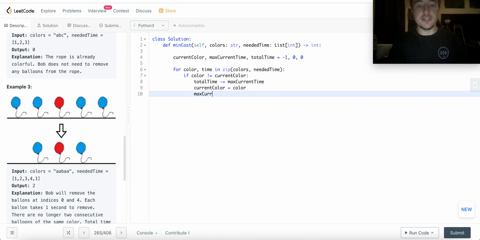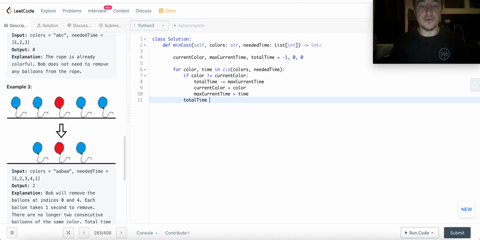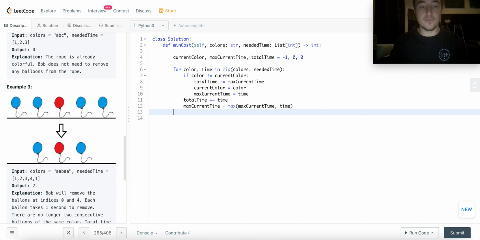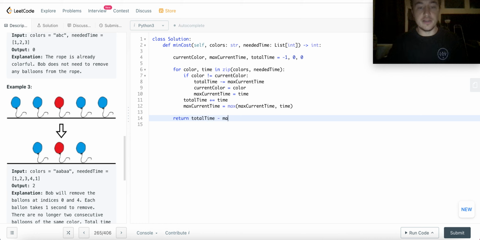And then you'd say the max current time resets too, right? Because it's the max current time for the bundle, right? So even if the max current time for the previous bundle of balloons was 12, if the new one's 1, then your max current time for this new bundle is 1, right? Which is the time itself. And then you just say, okay, total time plus equal the time it takes to pop this balloon. And then the max current time will be updated with the max of the current max current time, max current time, not max current color, and the current time that you're looking at. And at the end, you just return how much time it takes minus the max current time, because that'll be the one that you can delete from the last bundle.